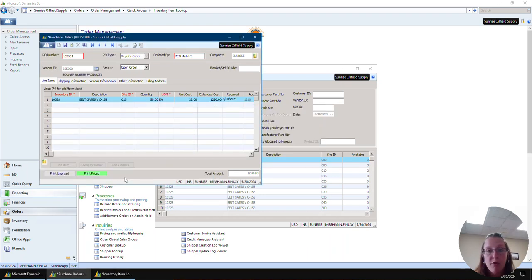I can then go throw that over at the scanner, scan it over to myself if I need to. I can fax it to someone if I need to. I can also reprint this purchase order and I can send it in a PDF. So you've got a couple different options for a way to send a purchase order.